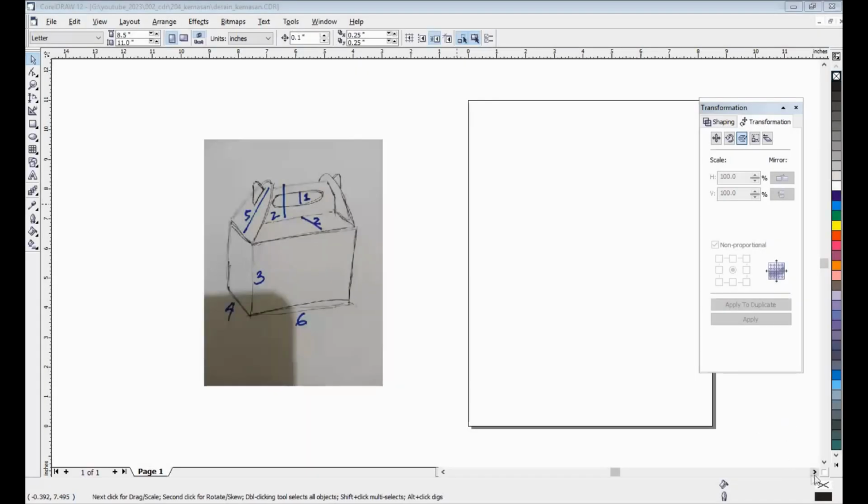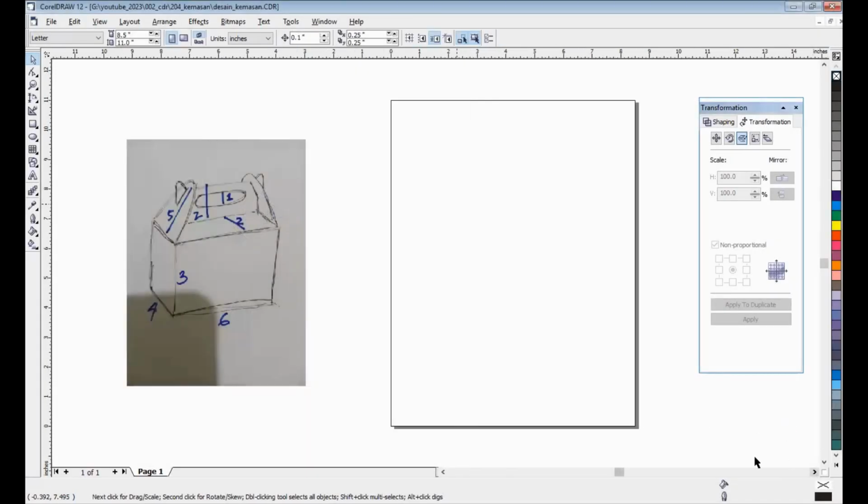Okay, see all of you again. Now we will learn how to create a design packaging. I have a draft that looks like this, and we will create this packaging.